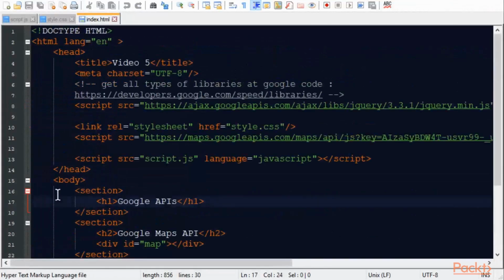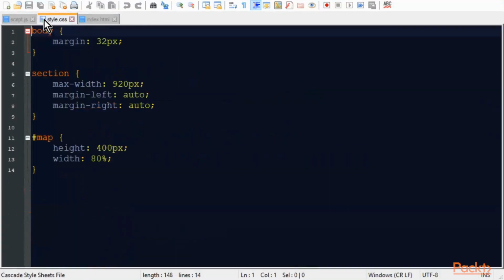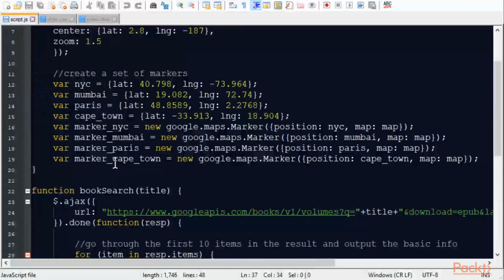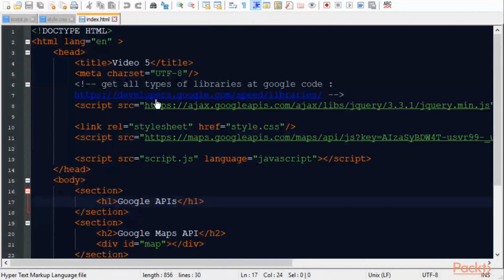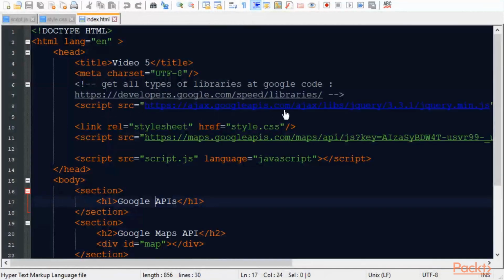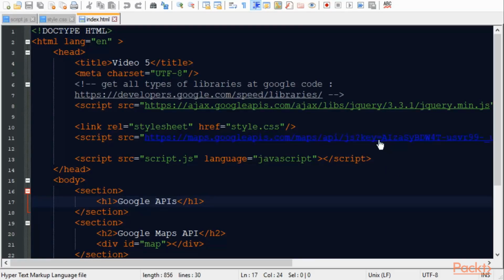So if we look at the code, there's really 3 files. We have the index.html, we have our style CSS, which is fairly basic and we're not going to spend much time in, and we've got our script.js. So our index is only including the jQuery 3 library. It's including the Google Maps API. Now, Google Maps does use a JavaScript library, so that's what we're including here.